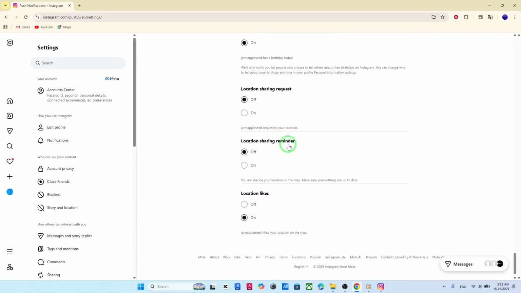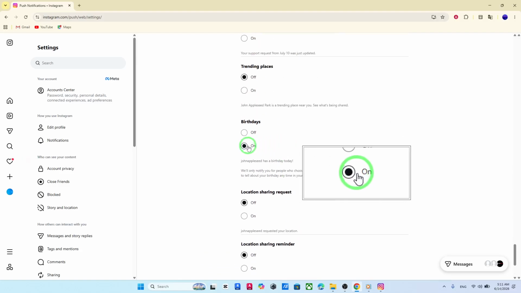That's it. You've now enabled birthday notifications, and Instagram will alert you whenever someone you follow is celebrating their special day. For example, if one of your close friends has a birthday tomorrow, you'll get a notification right on time, giving you the chance to send a message or post a story without missing the moment.